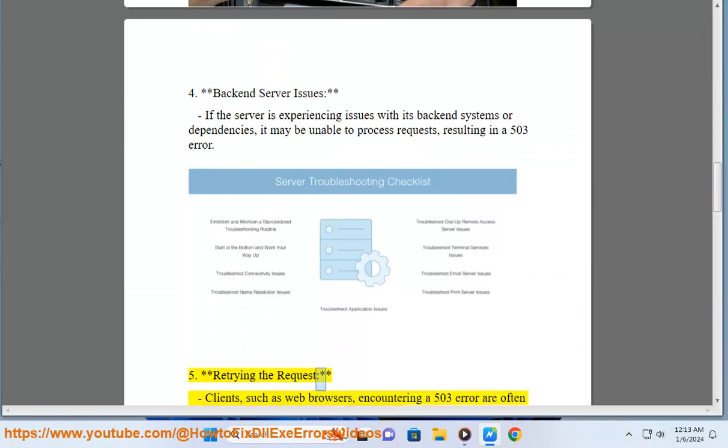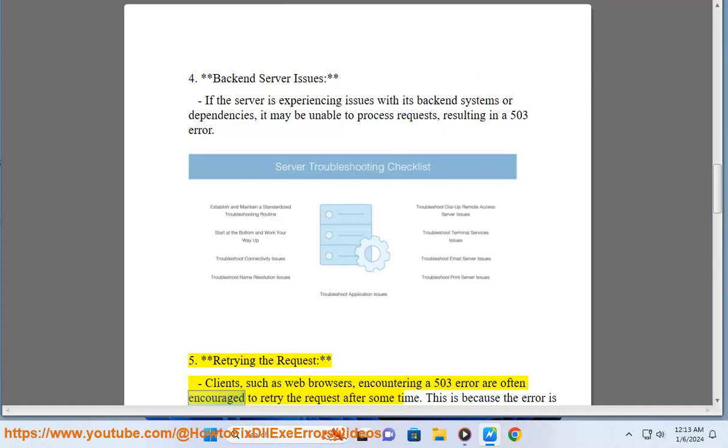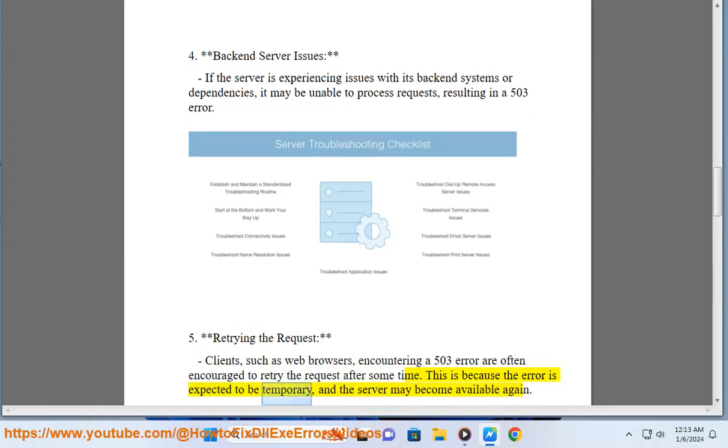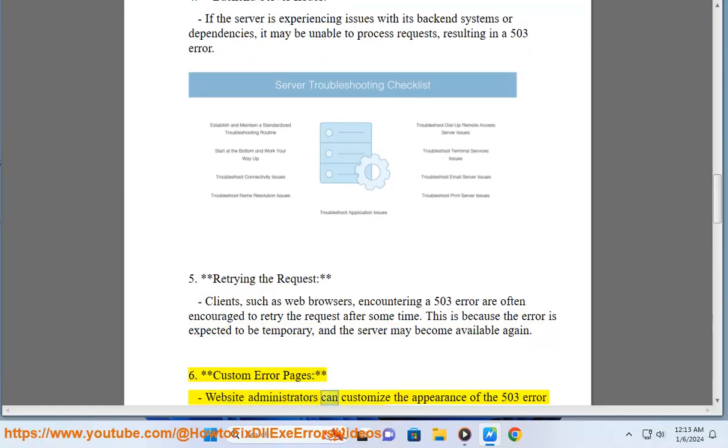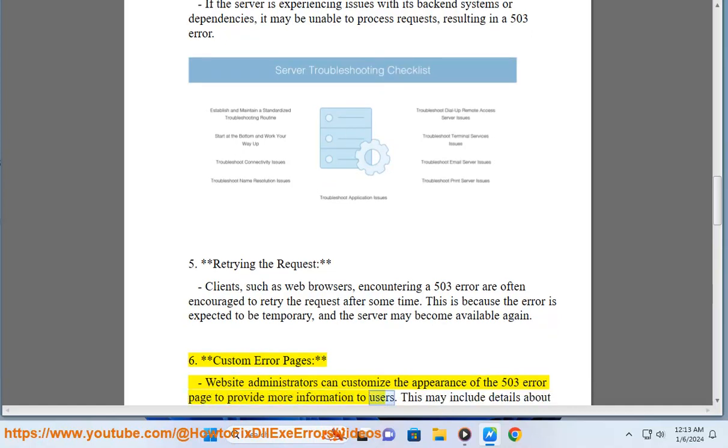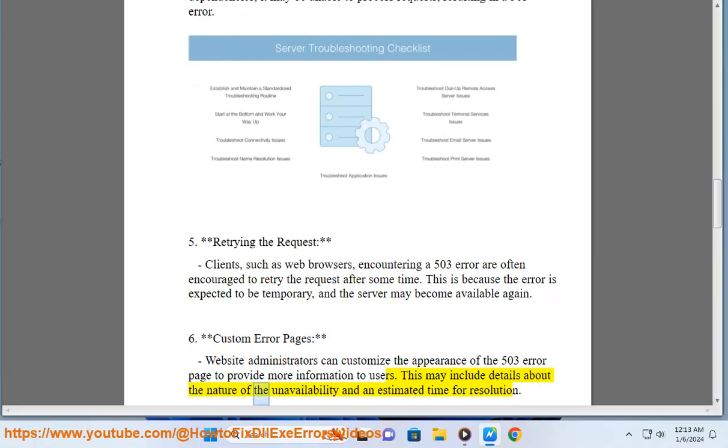5. Retrying the request. Clients, such as web browsers, encountering a 503 error are often encouraged to retry the request after some time. This is because the error is expected to be temporary, and the server may become available again. 6. Custom error pages. Website administrators can customize the appearance of the 503 error page to provide more information to users. This may include details about the nature of the unavailability and an estimated time for resolution.